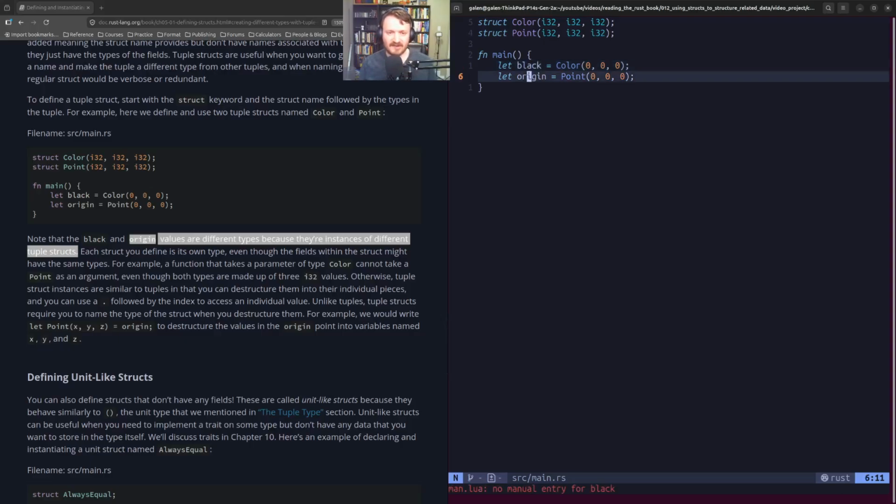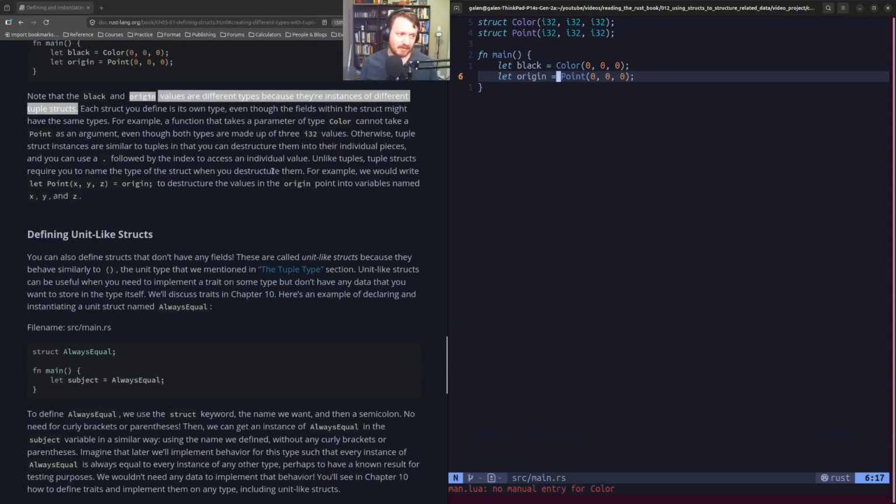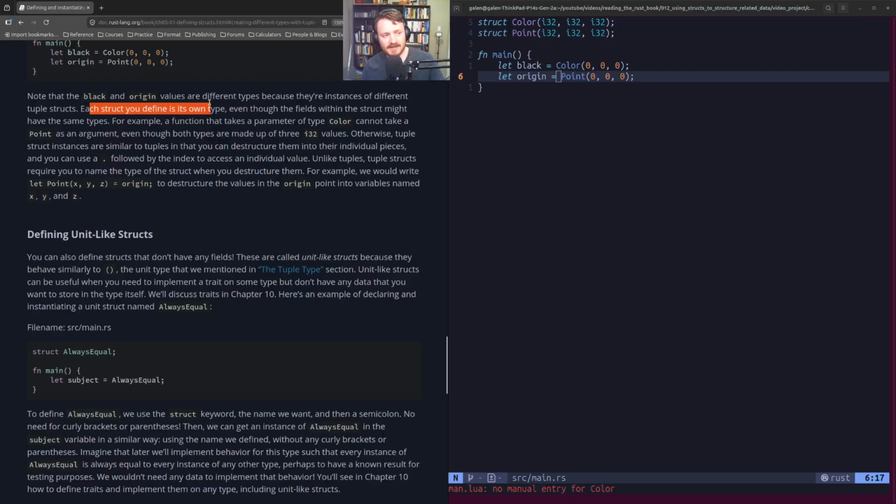Oh, I don't have LSP set up right now. And origin, these will be of different types for sure. One will be a custom type for color, and one will be of the custom type of point. So Rust is very type heavy, and this is a way of basically expanding the set of types that are supported in Rust, but from a programmer user point of view, not from a language development point of view. So each struct you define is its own type.